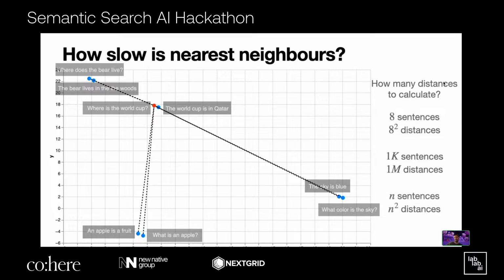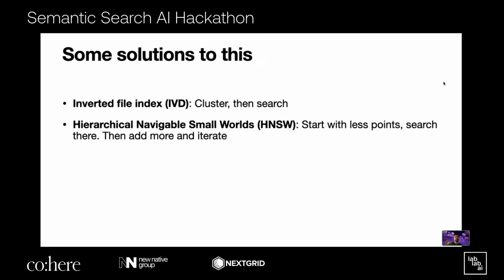We don't want to do this. We don't want to be calculating n squared distances, especially if the number of sentences is humongous. And so therefore there are some solutions to this. One is the inverted file index, which is in some way you cluster them, you group them around, and you have an idea of what's neighbor, what things are close to one, so you sort of only look there.